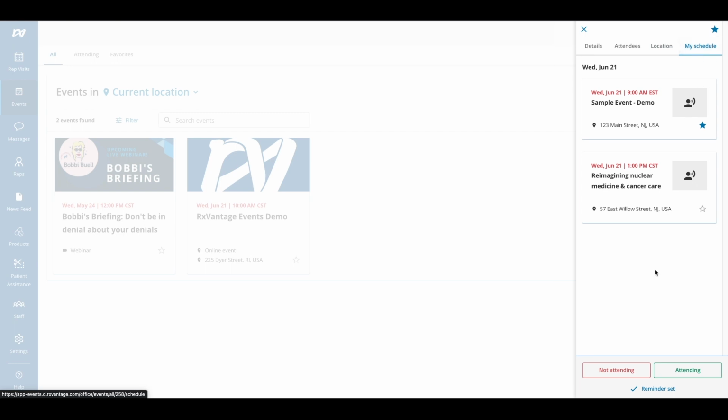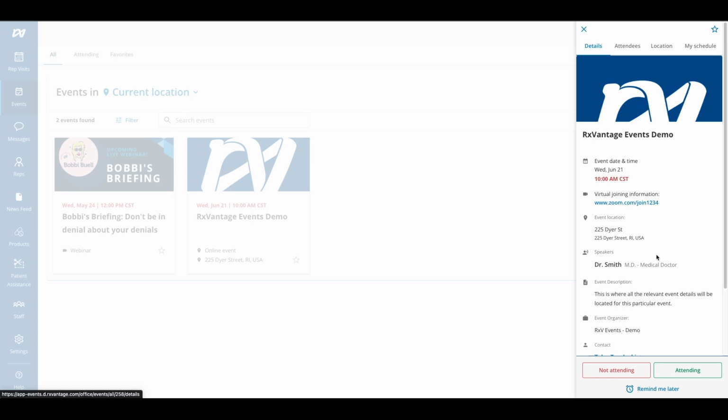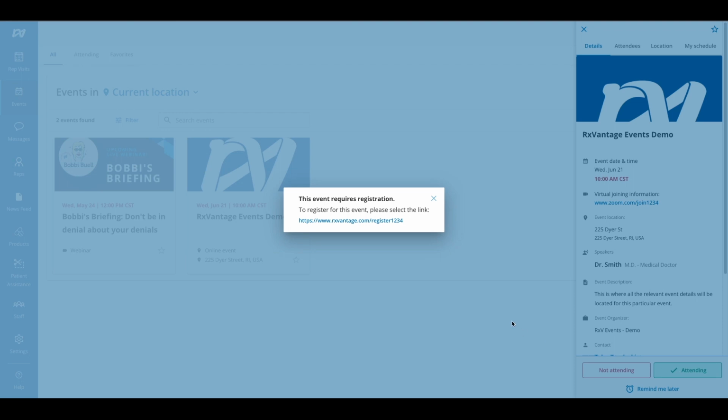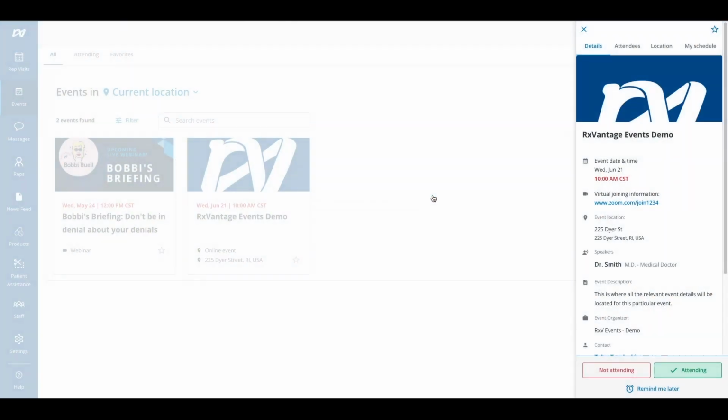From the My Schedule tab, invitees have visibility into how the event aligns with other in-office or virtual rep appointments on the RxVantage calendar, or other events that they have RSVP'd as attending to on the same date of this event. If the invitee chooses to say that they are going to attend and registration is required, they will be prompted to follow the link to complete that registration process. Attendees will also receive reminders about upcoming events that they have RSVP'd as attending.